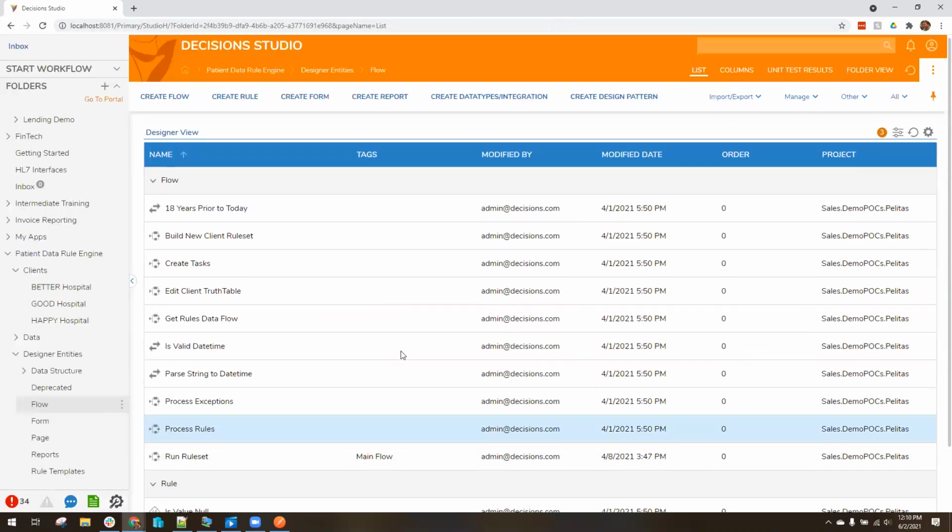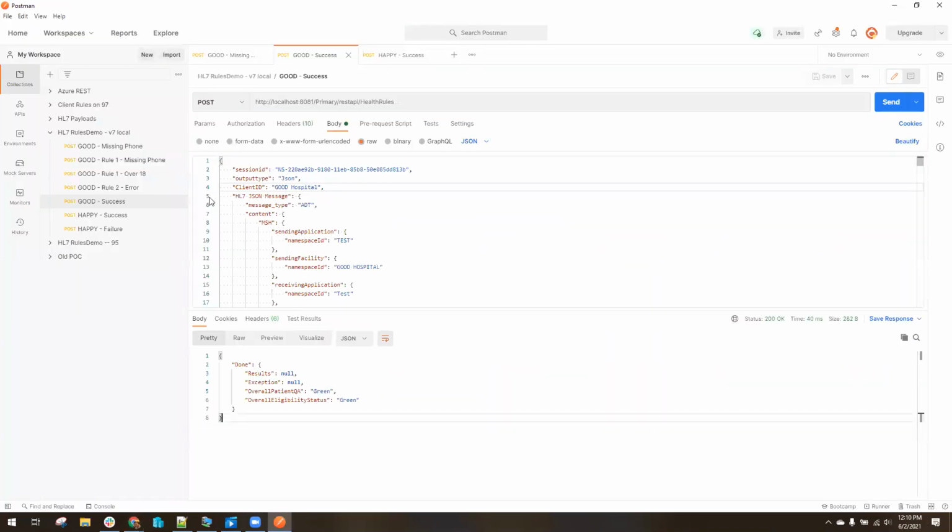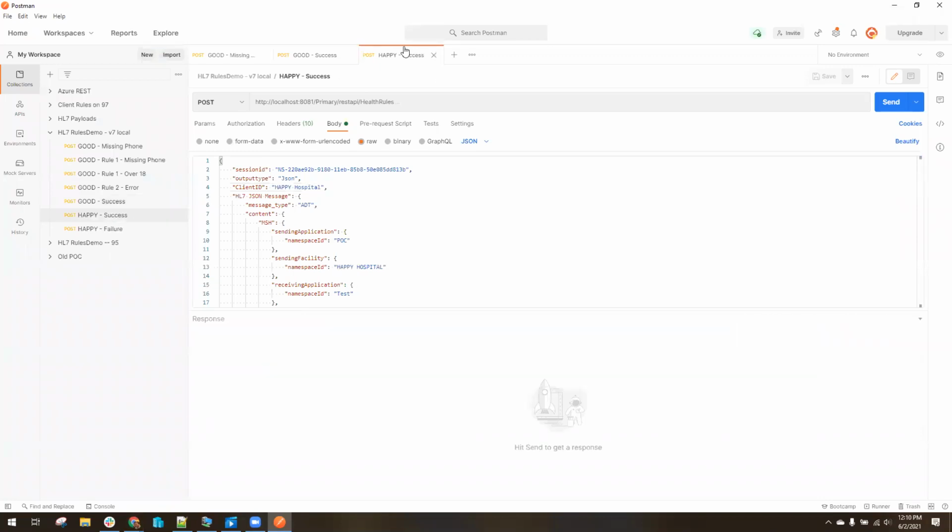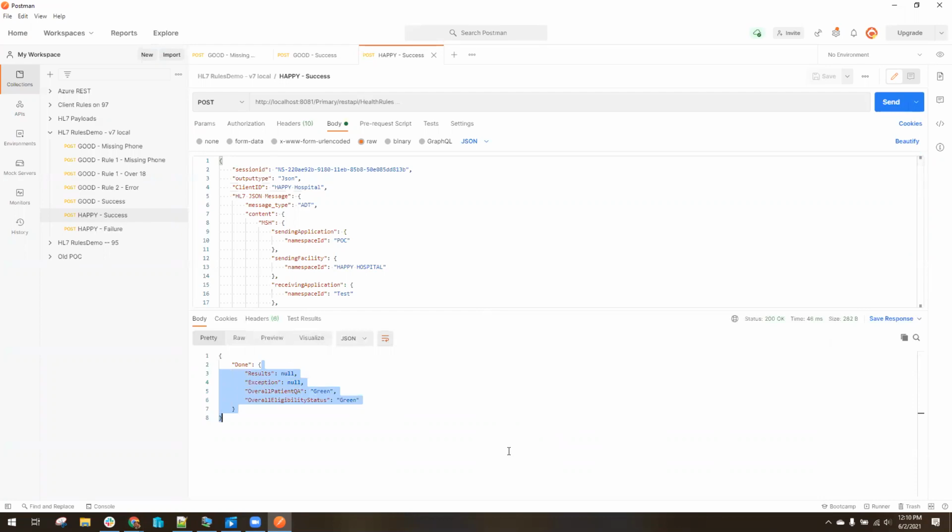Now without having to do anything else, I can come back over to Postman. I can pull up my happy hospital and go ahead and run. And I can see immediately I'm up and running, and something that would take users hours of work configuring it, building a new flow, designing all of those rules and putting them into the system was done within a matter of seconds. And the reason I like to show this off is the platform is completely open.